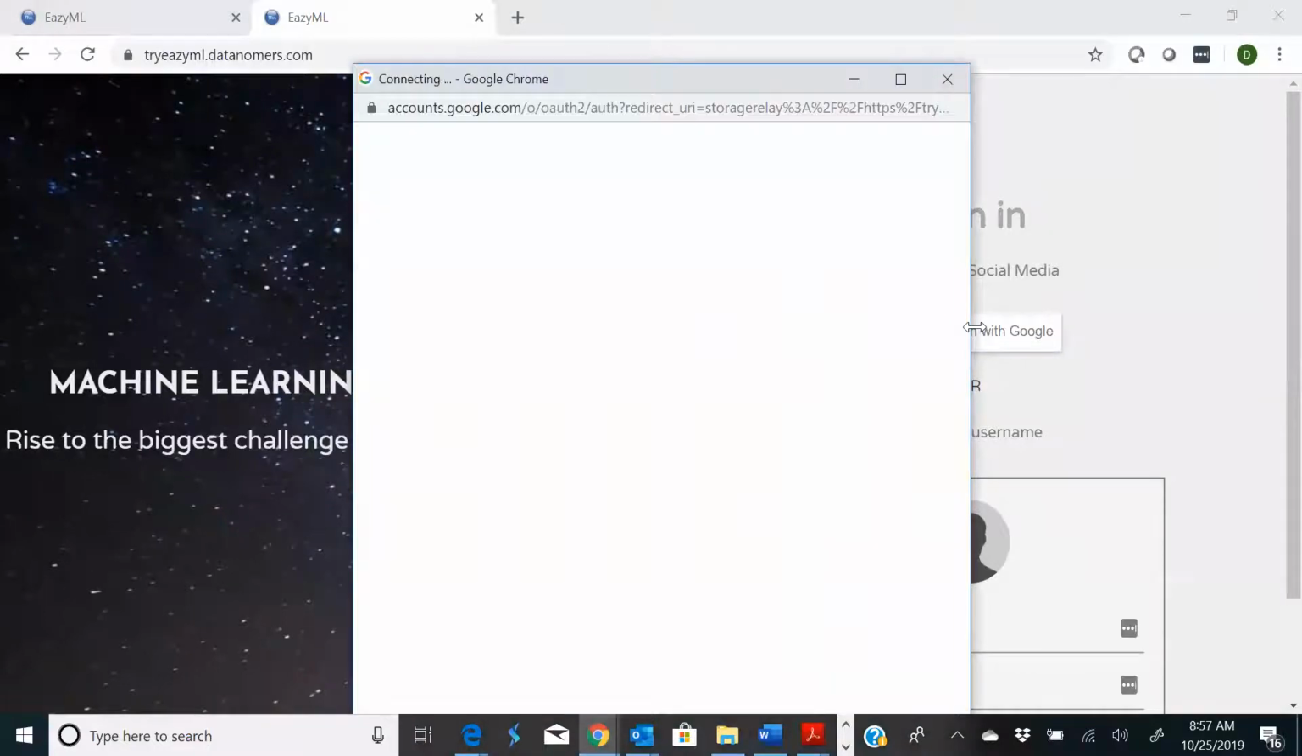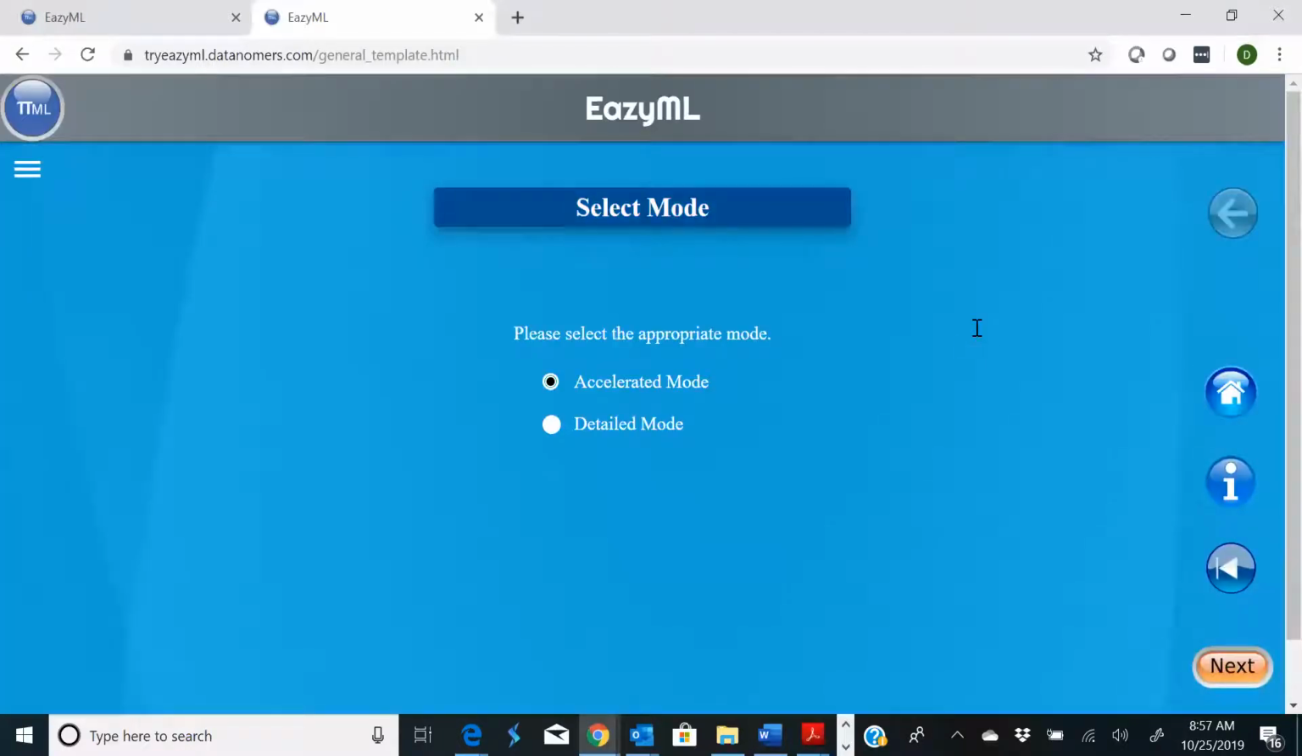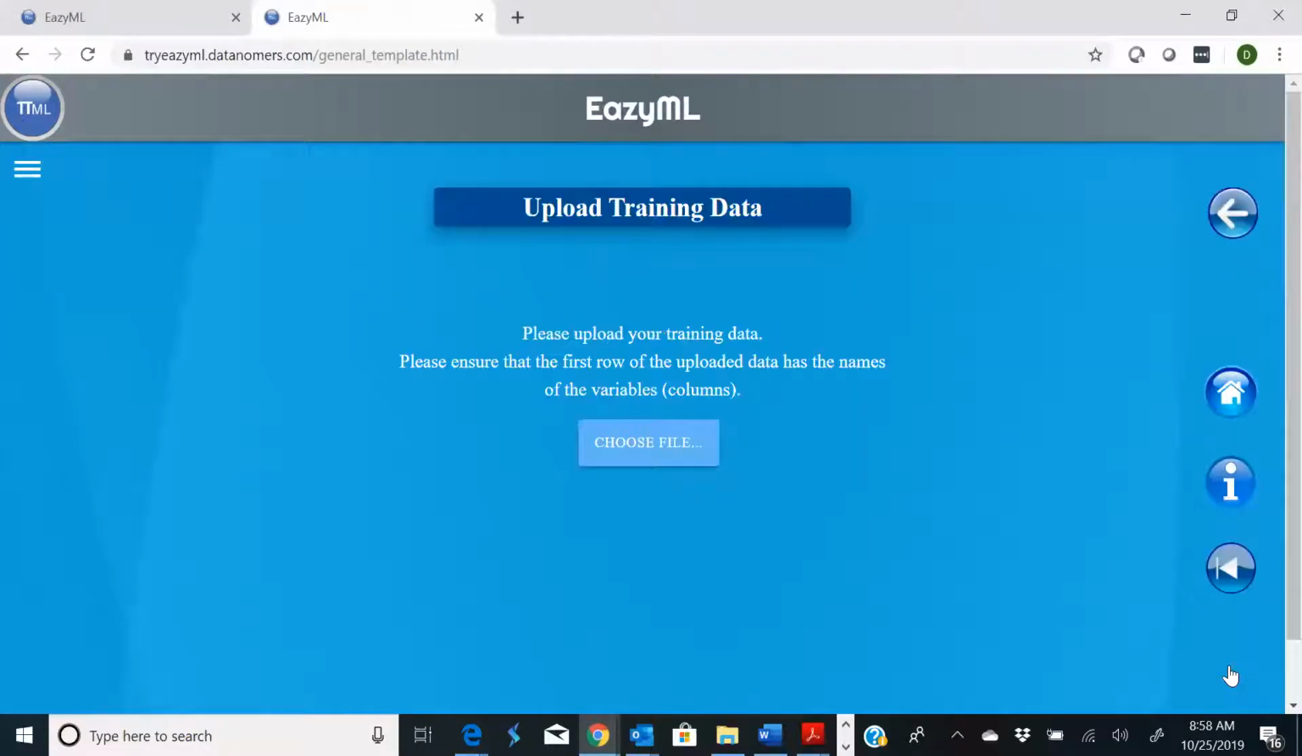Sign on to it with a single sign-on. You're logged in, there you are. It's a very self-explanatory, very easy machine learning platform. So we'll first train the machine. It says upload your training data, right? All right, let's go upload the training data.